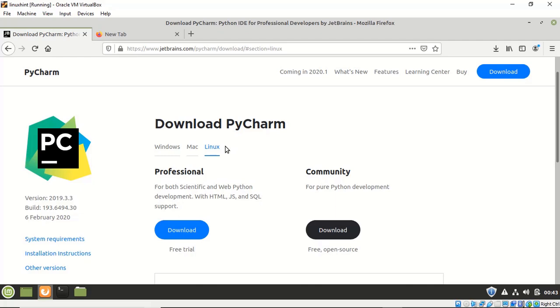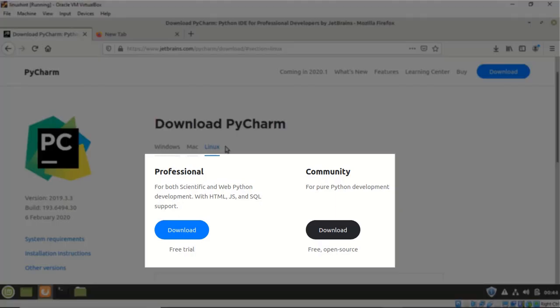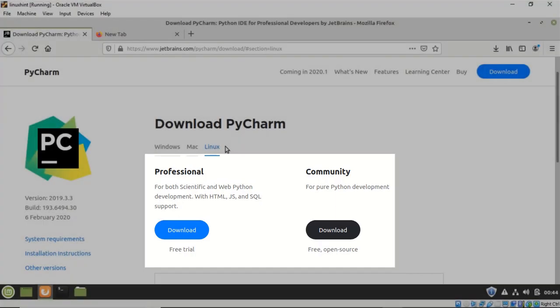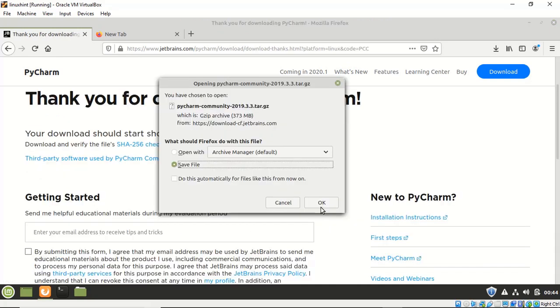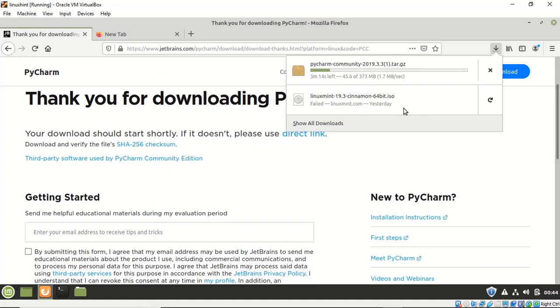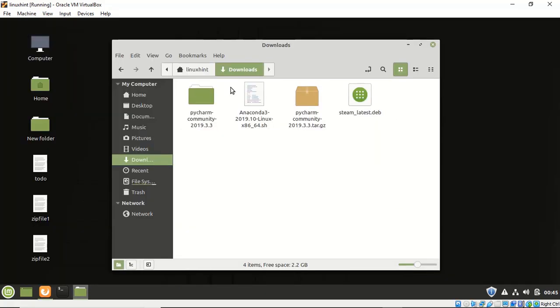So here we have 2 versions for PyCharm. One is professional and the second is community version. I suggest you download the community version because it is free, it is open source, and it comes with all the features that are required to run Python. So click on this download button. Select the save file option and click on the OK button. The downloading will take a couple of minutes and it all depends upon your internet speed.